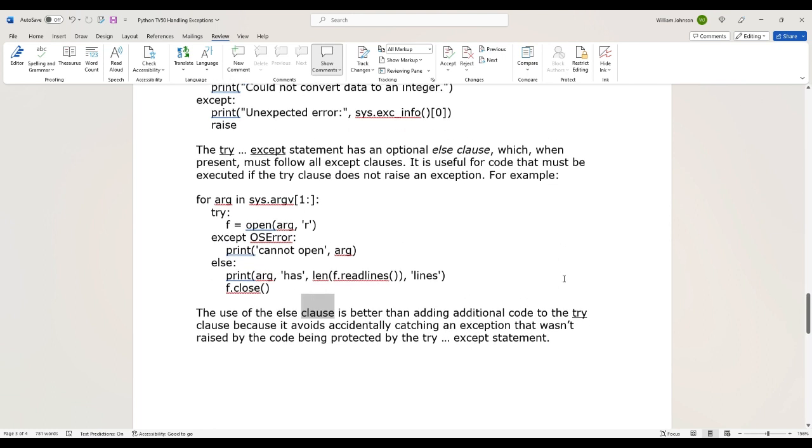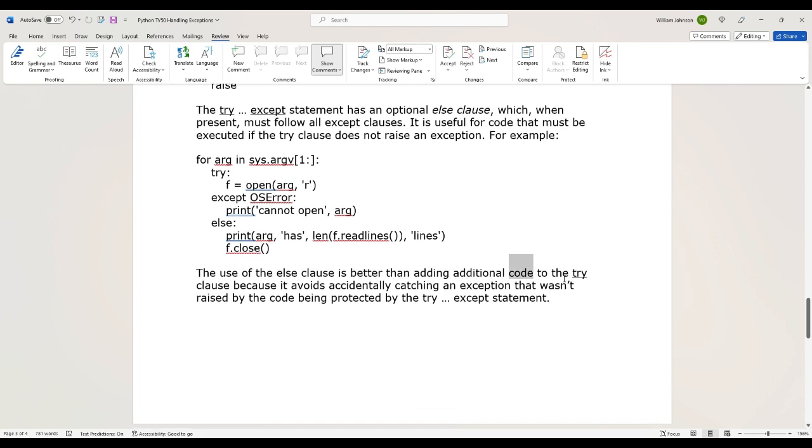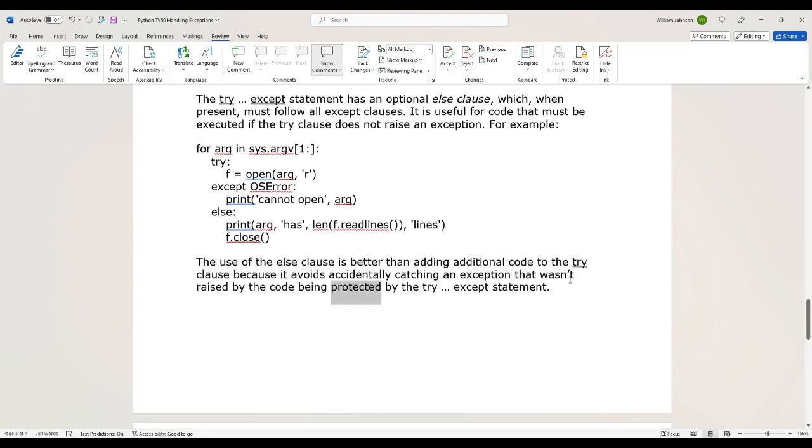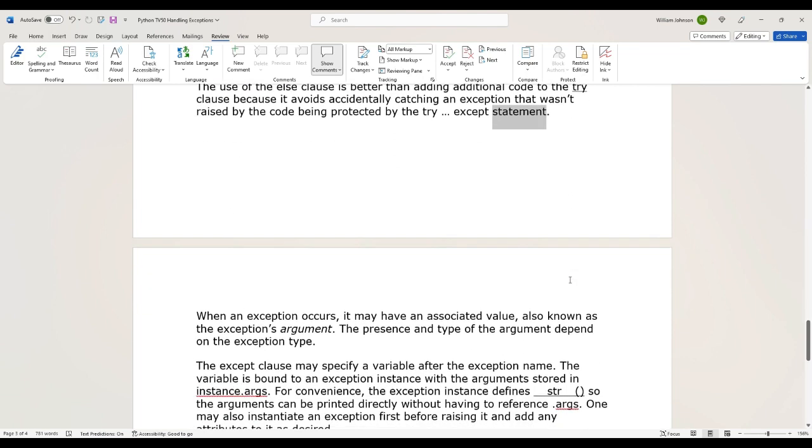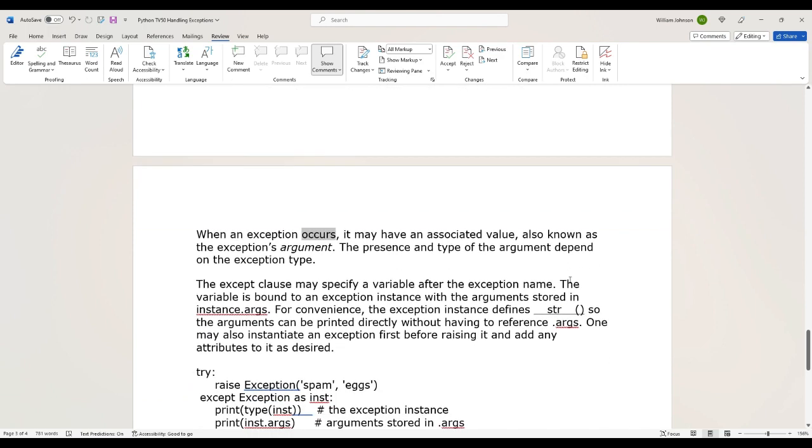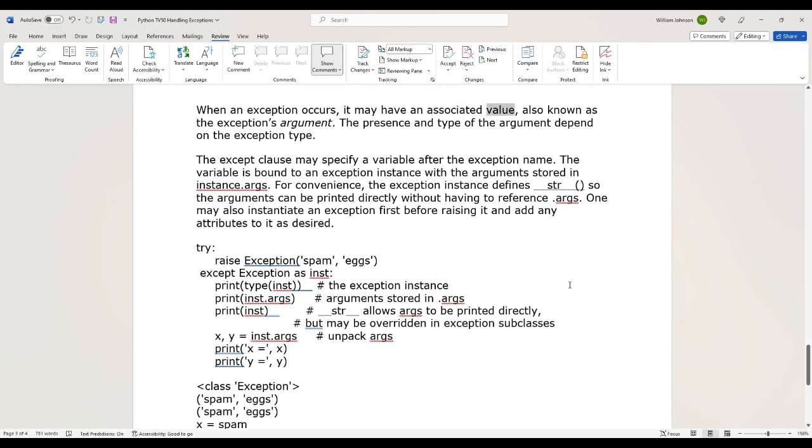The use of the else clause is better than adding additional code to the try clause because it avoids accidentally catching an exception that wasn't raised by the code being protected by the try-except statement. When an exception occurs, it may have an associated value, also known as the exception's argument. The presence and type of the argument depend on the exception type.